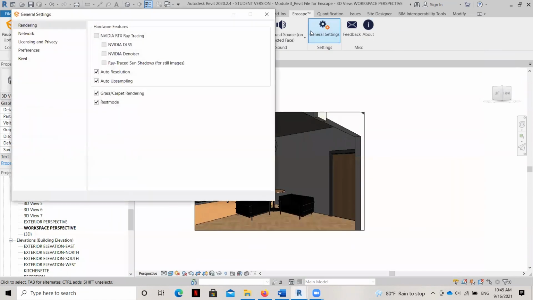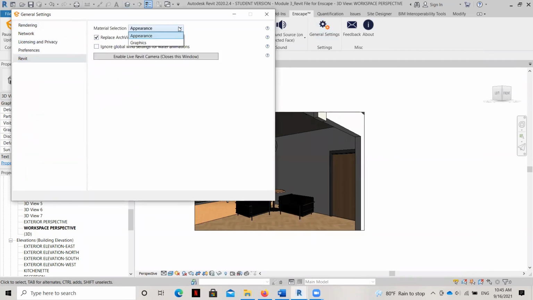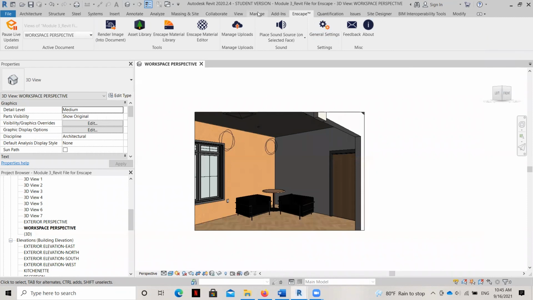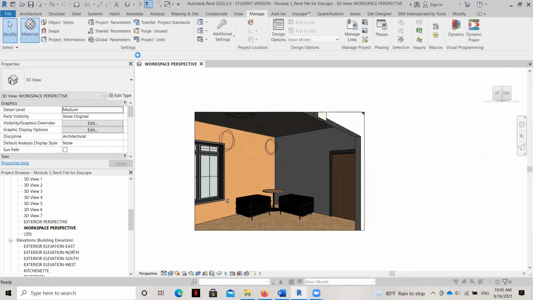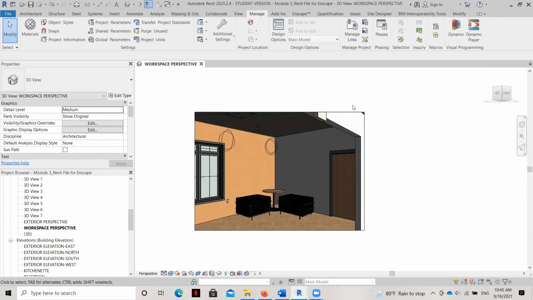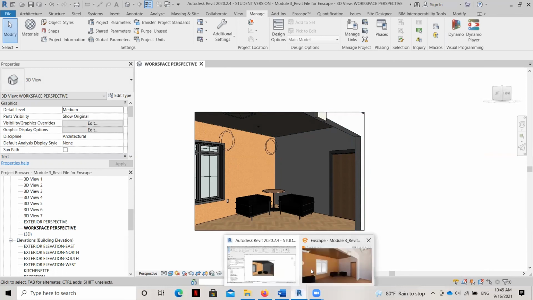If you go to the general settings here and you click down on Revit, you want to make sure that it's set to appearance, not graphics. If it's set to graphics, Enscape will render the materials that you see over here, and I'll show you. It'll render it in this because that's the graphic appearance. So always make sure that you have the appearance tab checked. I was doing a rendering earlier and it had all this flat color and I didn't know why. And it took me a little bit to figure out, but that's why.